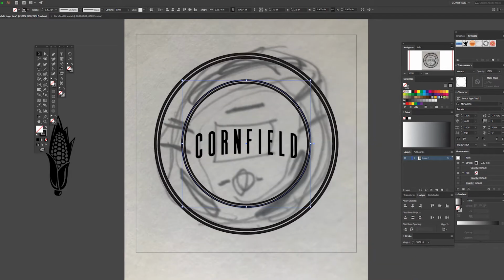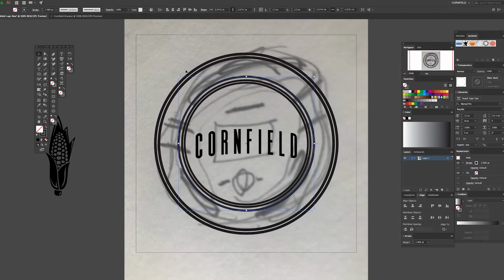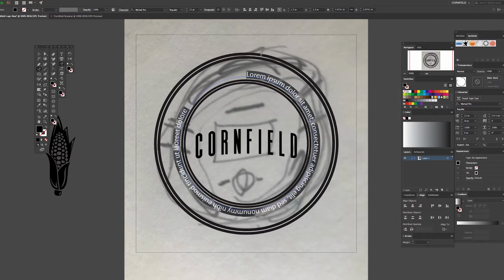Take this outer ring, Command-C, Command-F, duplicate it, and then Shift-Alt like as usual. And then just drag it up a little bit to there. And we're gonna use the type on path tool. So this is where I wanna put what I do.